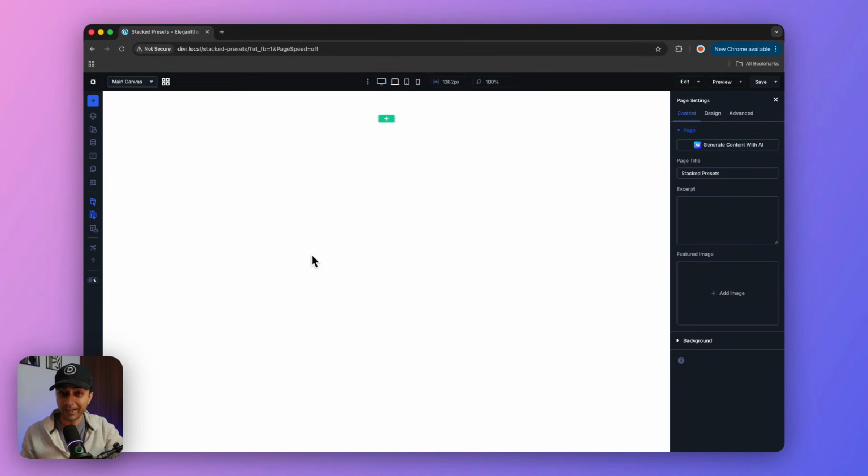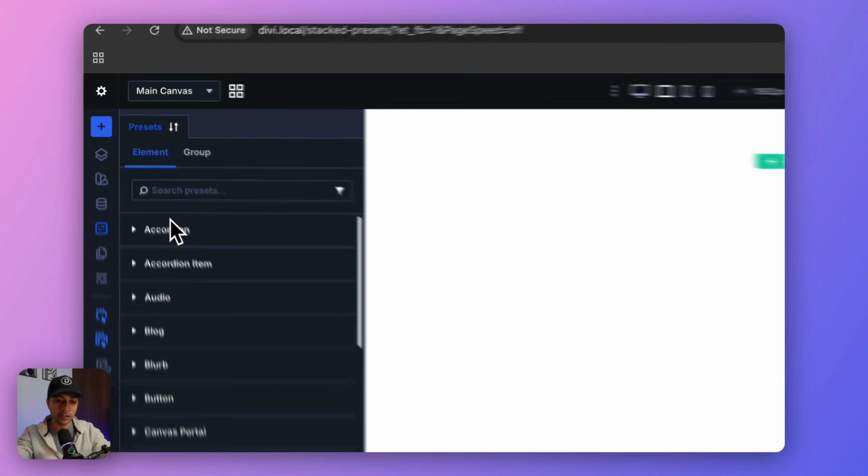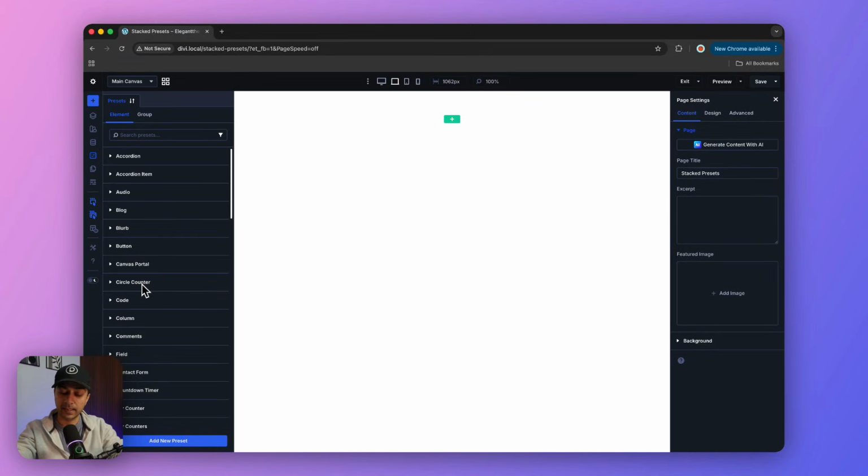Now, once you have updated Divi to the latest version, here is how you can find the Preset Manager. Just open up any page in the Divi Visual Builder, and if you go to the left sidebar here, you will find a new icon. It says Preset Manager. Let's click on this. And this is going to show all the presets that are being used or created on this website.